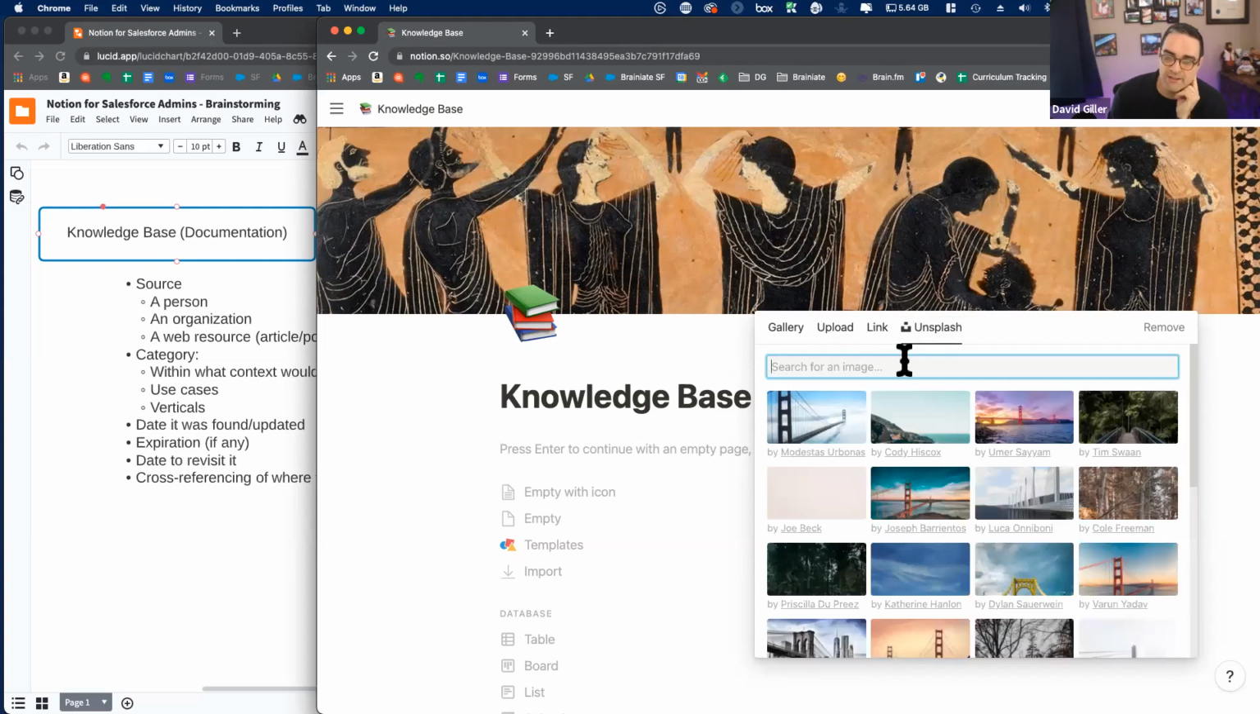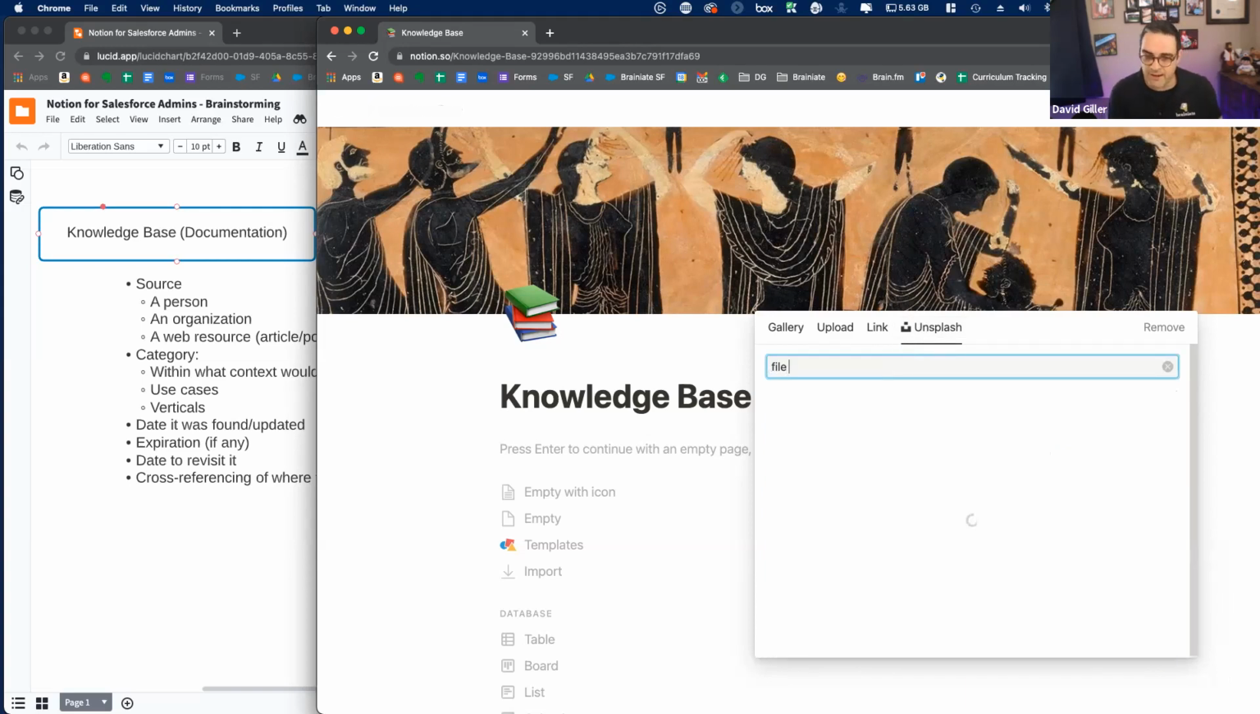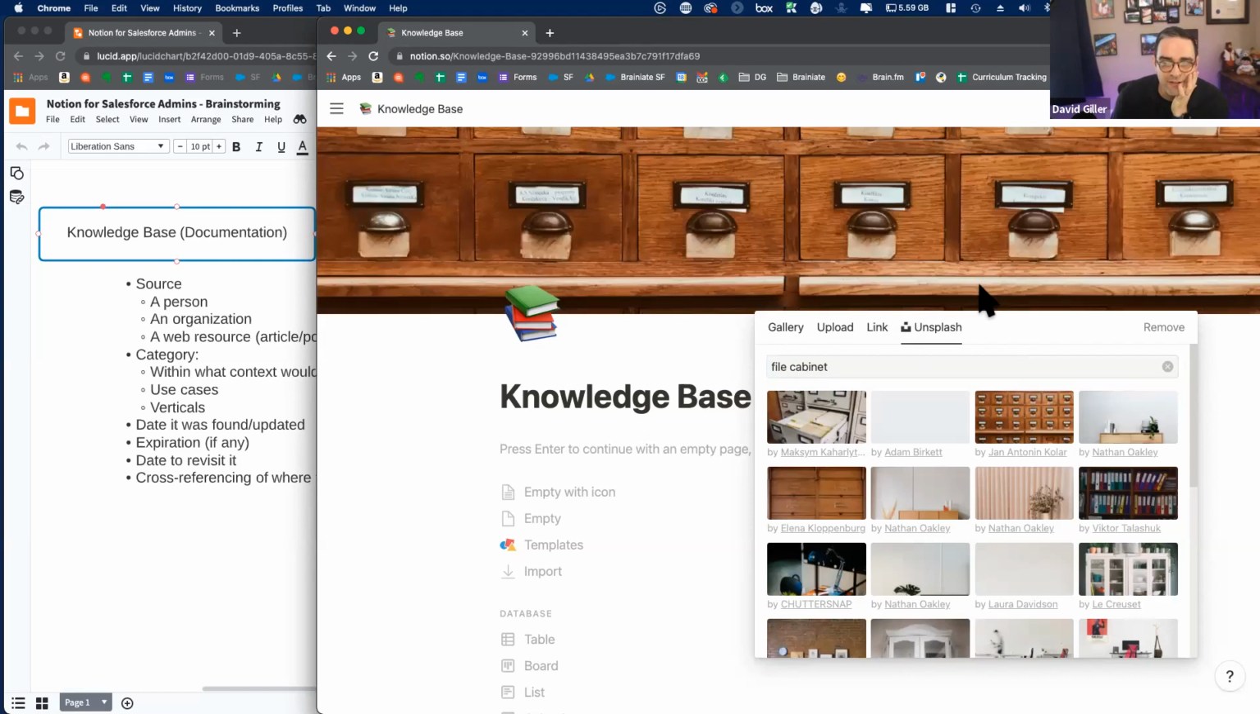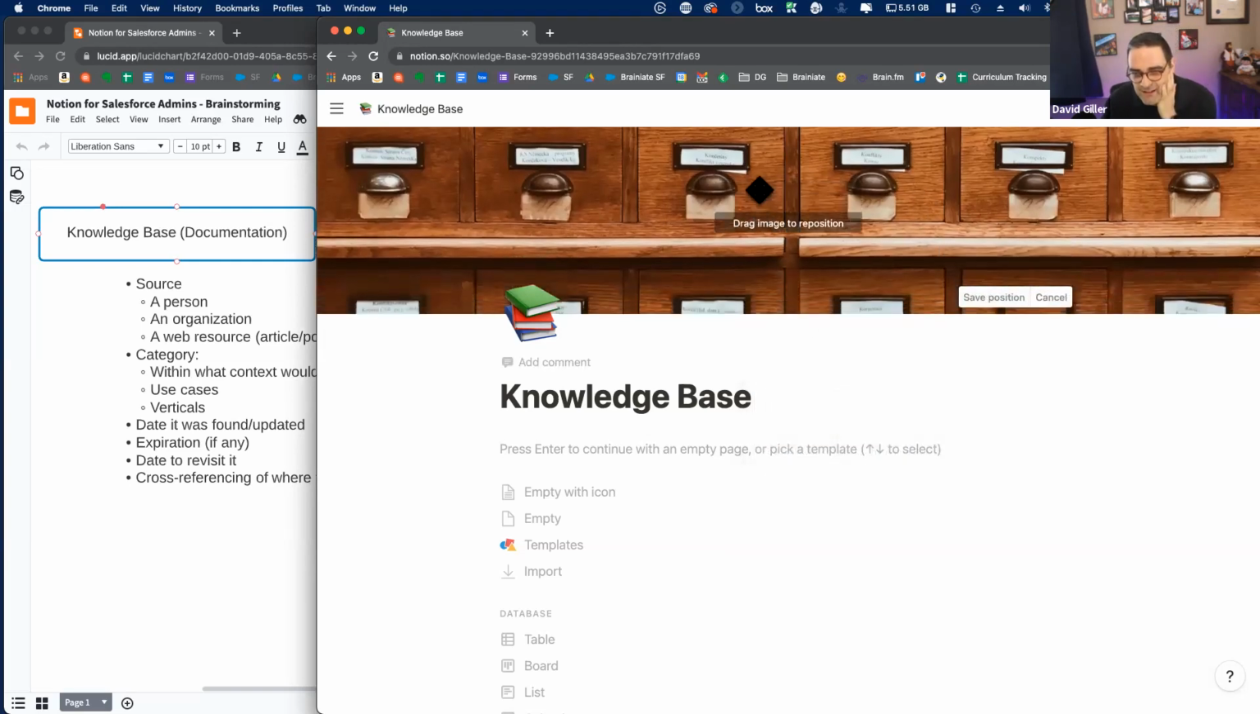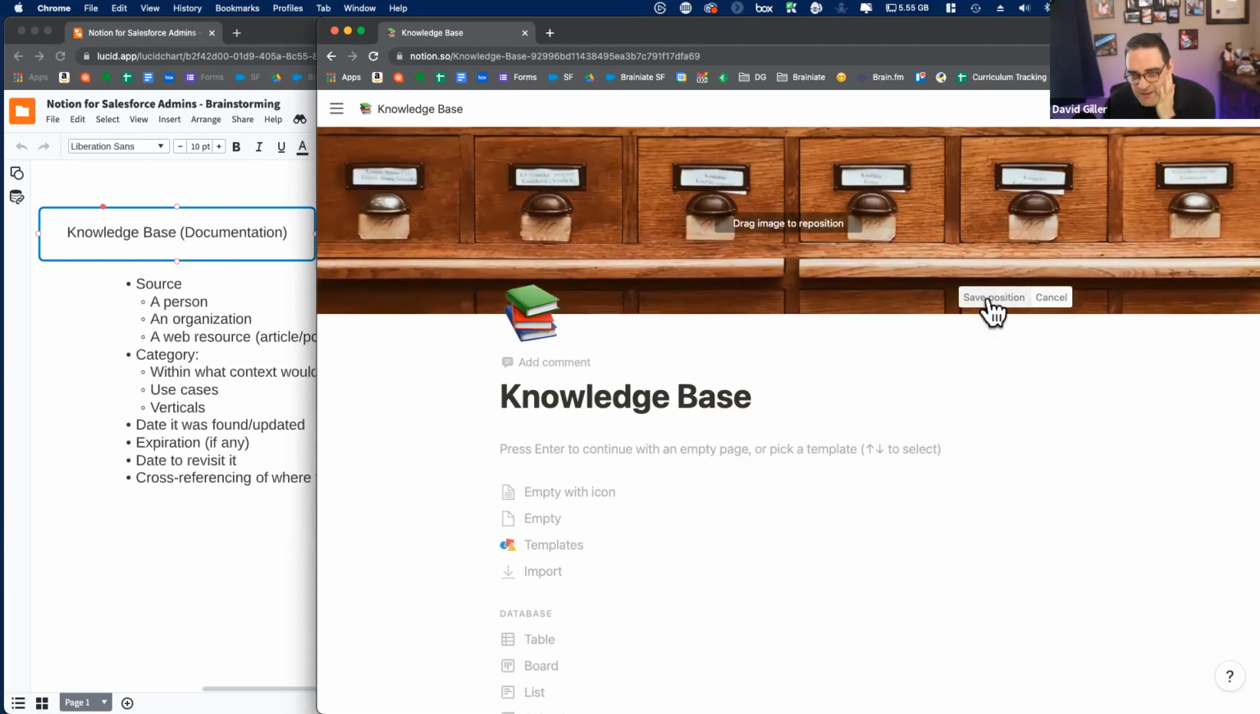So I'm going to click into Unsplash. Let's look for file cabinet, see what comes up. Yeah, why not? I'm feeling my age. This looks good. Some of you might not even know what the hell that is. This is how they used to track where books can be found in the library. Everyone good so far? All right.